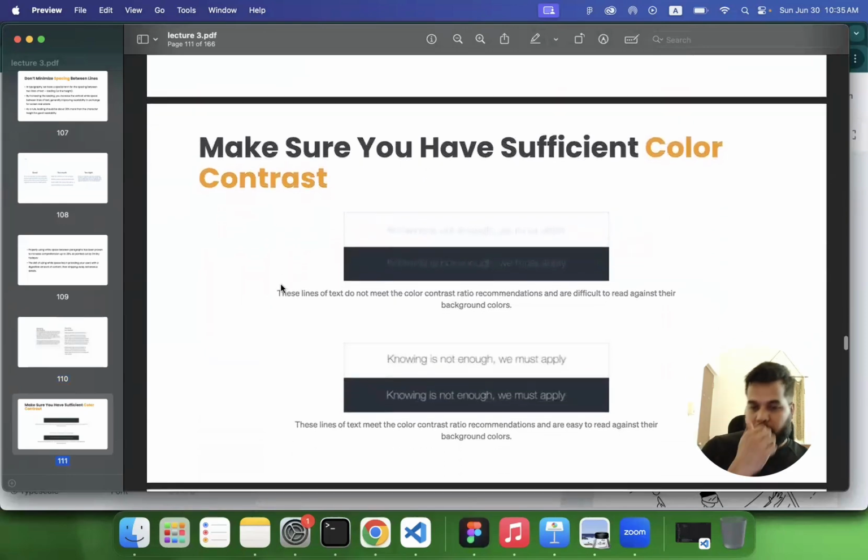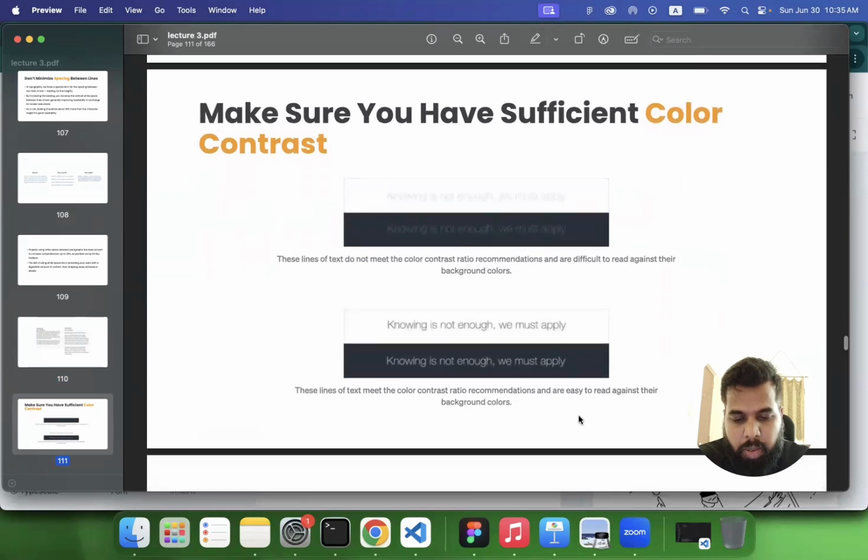Okay, next one, make sure you have sufficient color contrast. The lines of text on top do not meet the color contrast ratio recommendations and are difficult to read against their background colors. And the ones on the bottom, these lines of text meet the color contrast ratio recommendations and are easy to read against their background colors. So this white background with lighter gray text is not readable, whereas even this dark text on a darker gray is not readable.